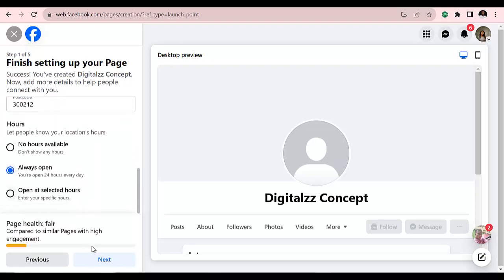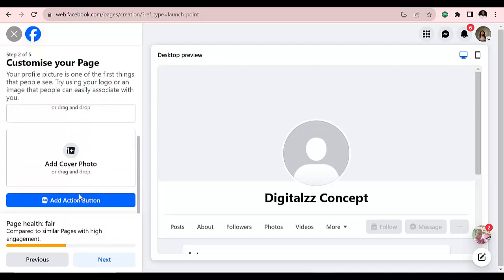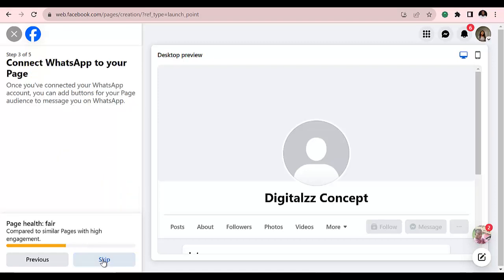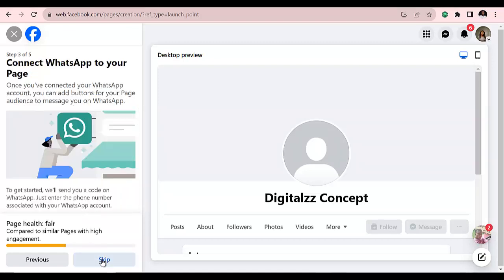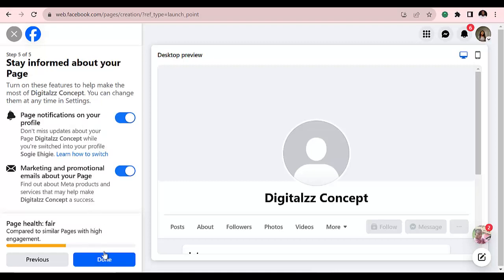Always open. All right, so once your page is created, these are the things you'll be doing thereafter. The next thing is for me to put picture. You can download your picture and you put there. If you don't have the picture now, you can just skip all this step, skip. Then if you want to invite friends, you can invite friends. I'll just click on next and I'll click on done.